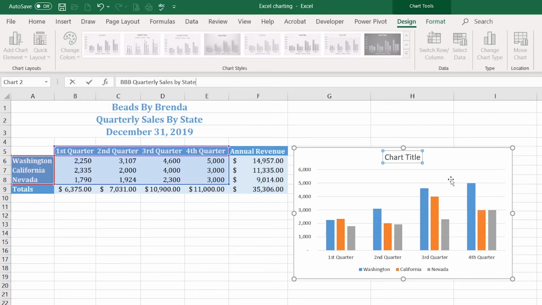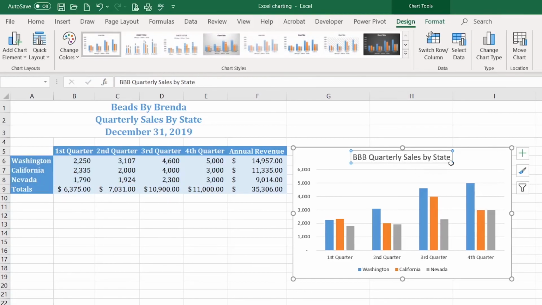You'll notice after I selected my chart title, I started typing. The information that I started to type shows up here in the formula bar, but when I press enter, the data will be entered into my chart title. And that's it. That's how you create a chart in Microsoft Excel.